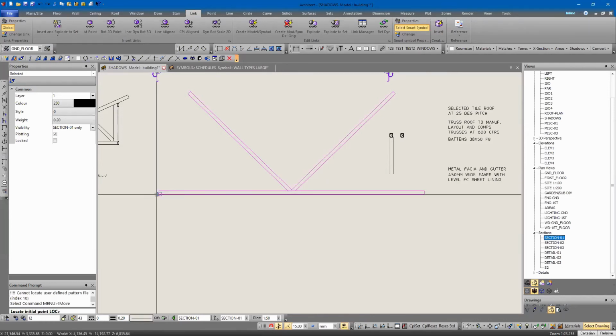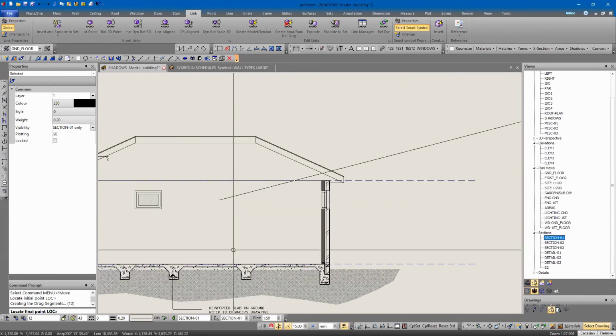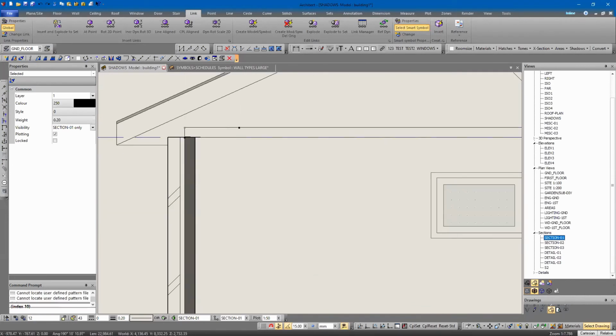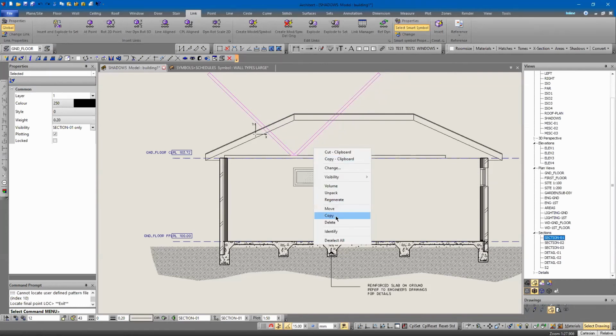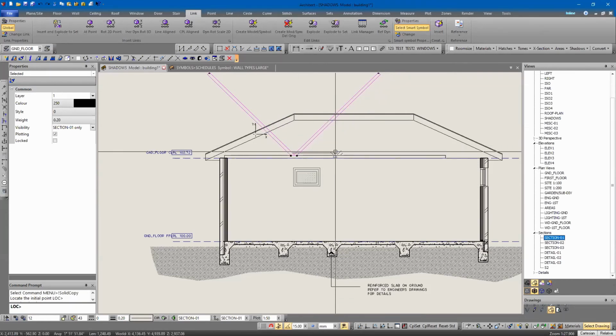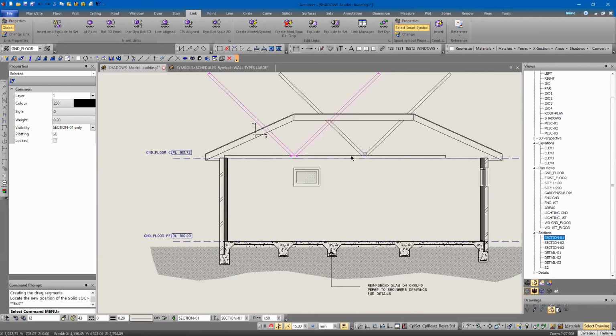Let's go move that over in here. So if I'm wanting to do a truss, I can just go copy. Let's give him a third element. Copy. Oh, not 4.